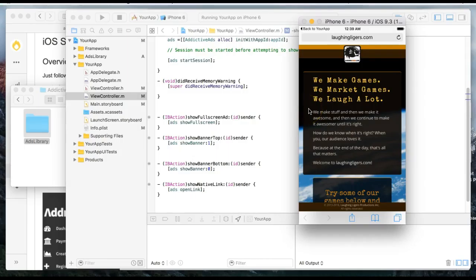So those are your 4 ad units, and I hope this video tutorial will help you configure your app.